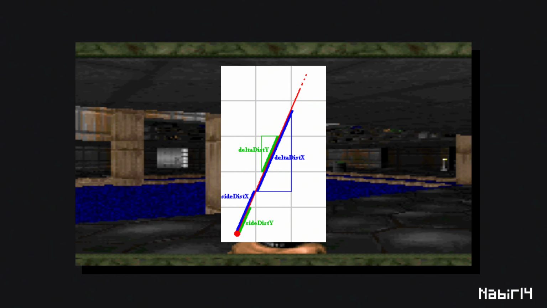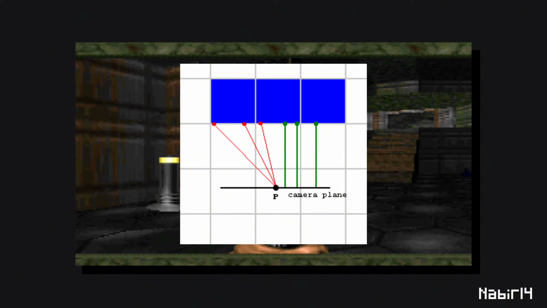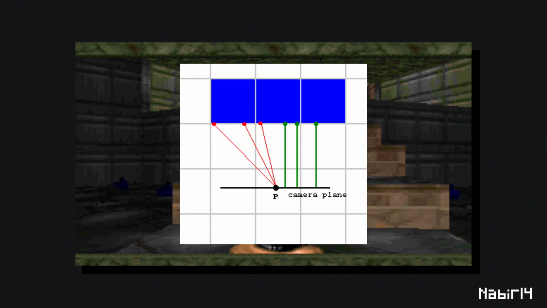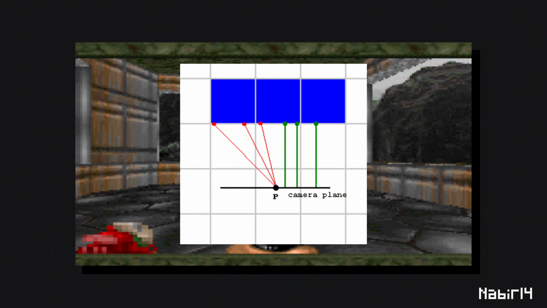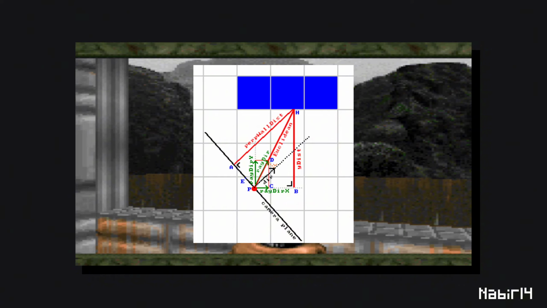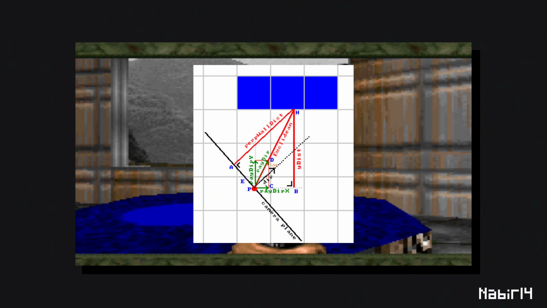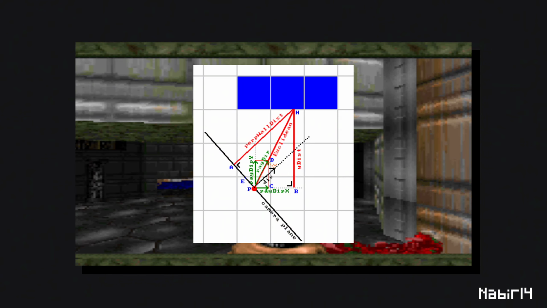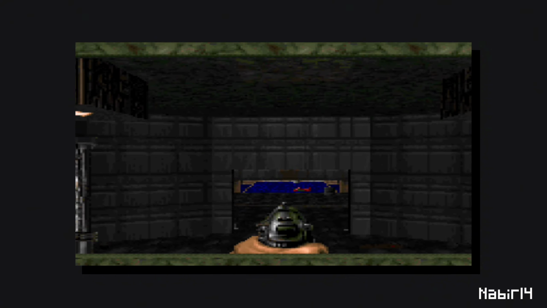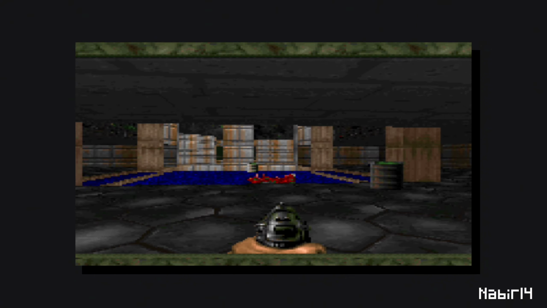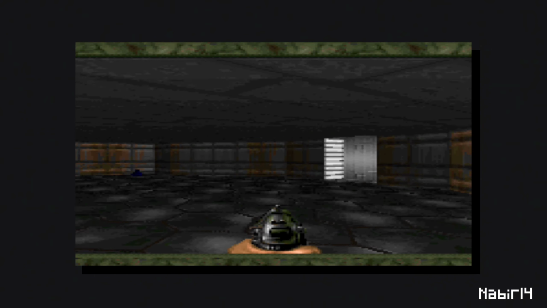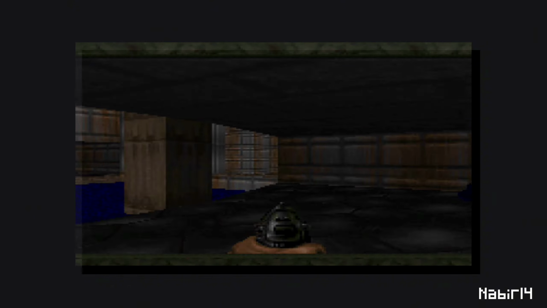Then the program checks if any ray is colliding with a wall. If not, then continue casting, but if collided, calculate how high the wall should be rendered based on how far it is from the player. Then draw the wall. That's how basically raycasting works. Now let's see this in action.